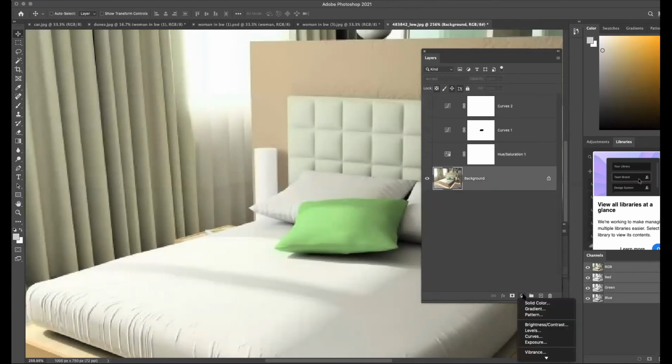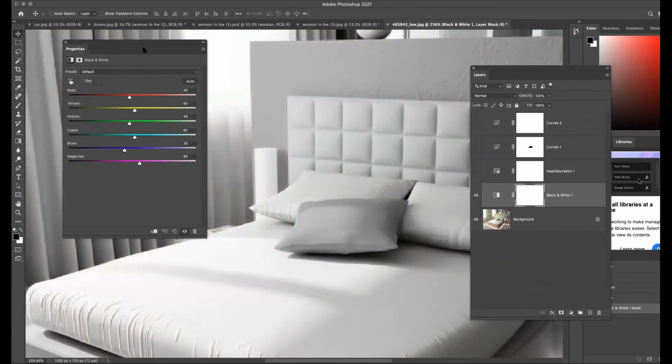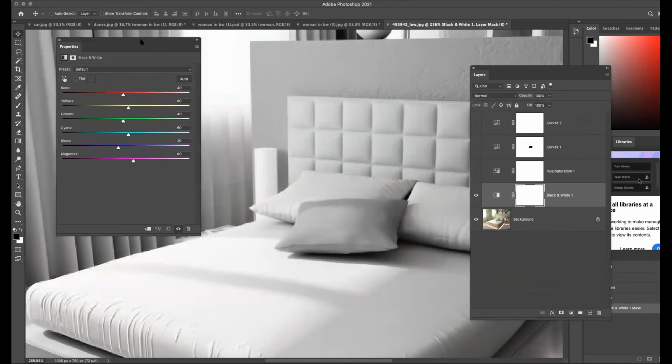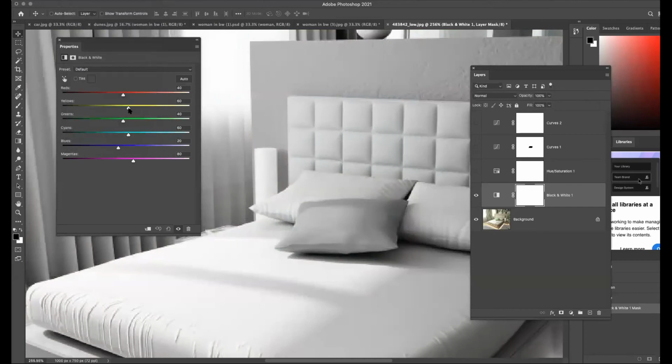Another one that I like, you have to be in RGB for some of these, but I do like the black and white. So if you want to take an RGB image and turn it into black and white, this is way better than using the desaturate or going up to mode and changing it to grayscale. This one gives you more control because you can change the individual colors and really finesse the image to get a much richer black and white than you might otherwise achieve. This one has a lot in the yellow, obviously. So that one's very nice.